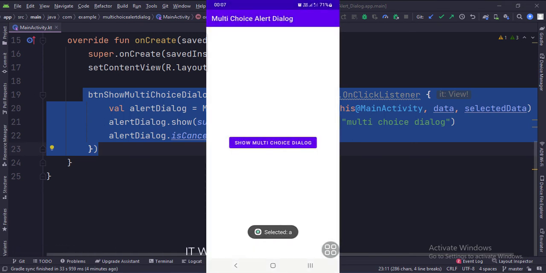So that's it. That's how you can implement a multi-choice alert dialog in Kotlin Android.